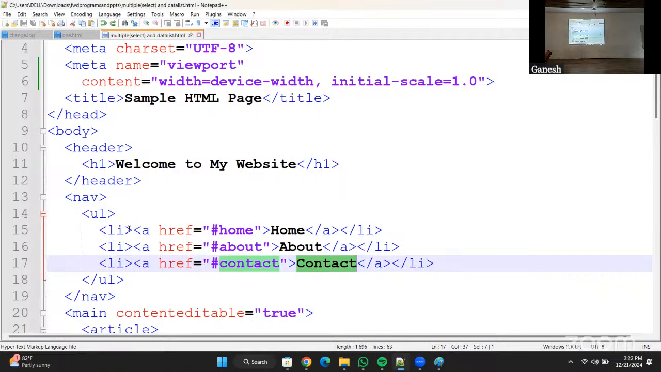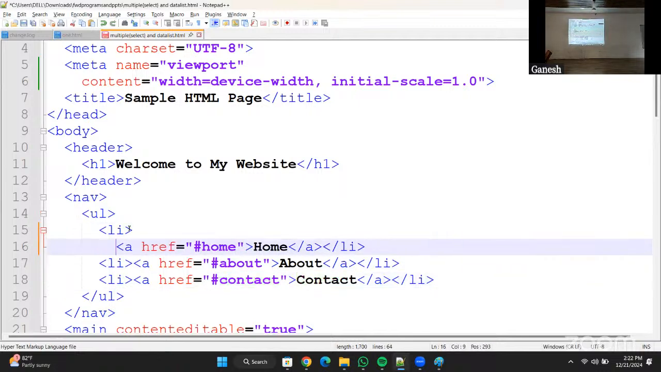So to this list, we are using the anchor tag.